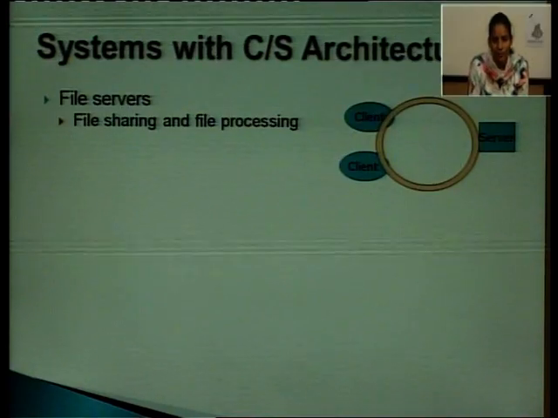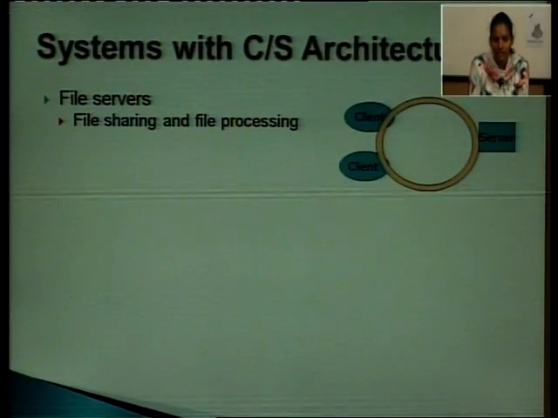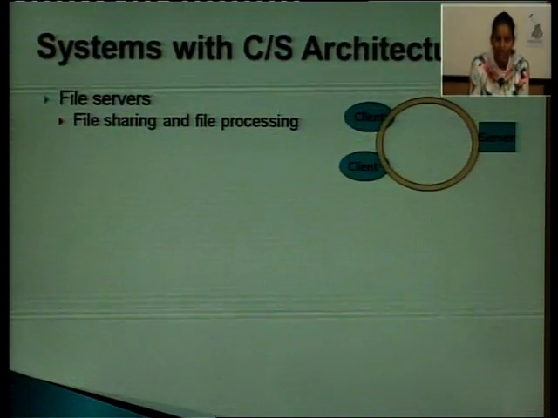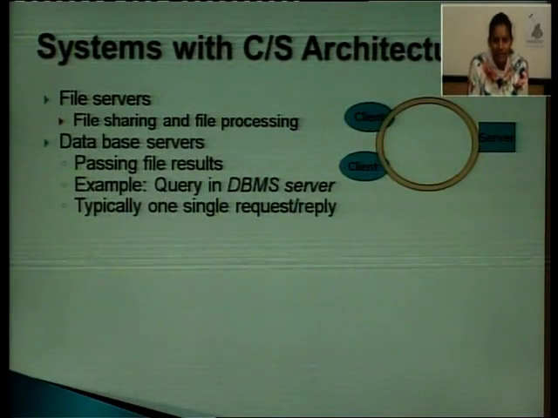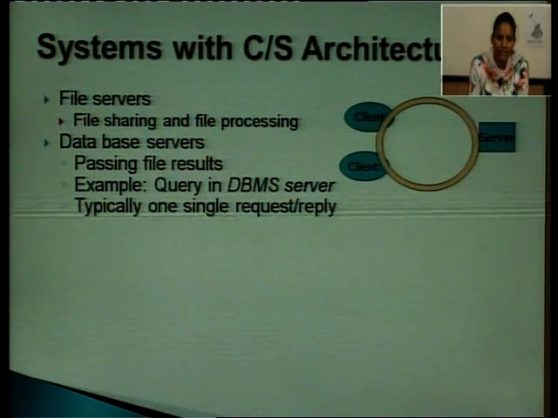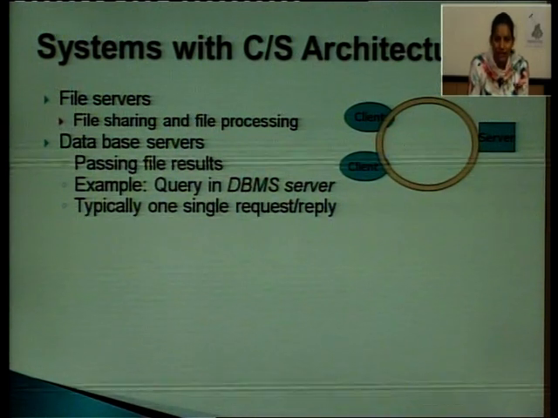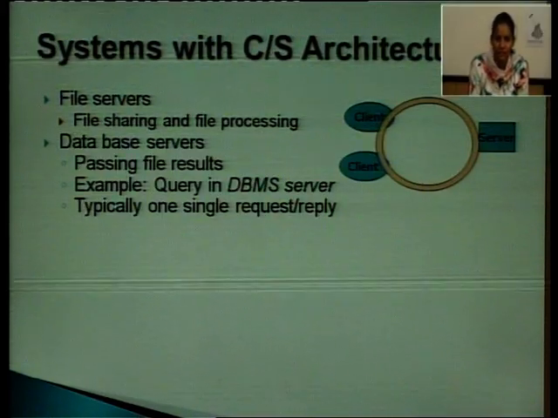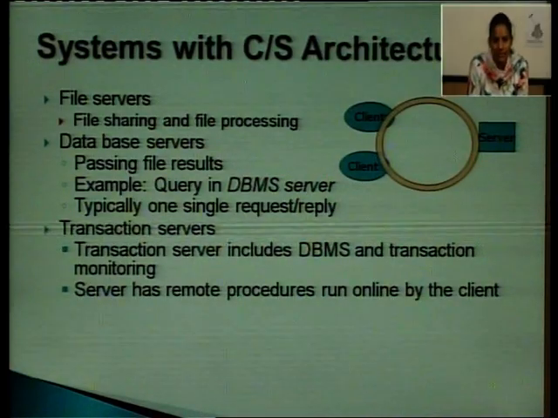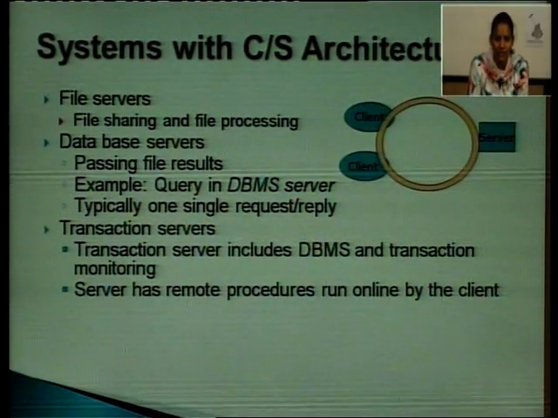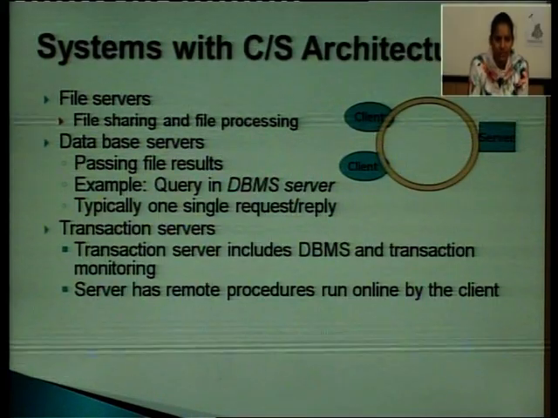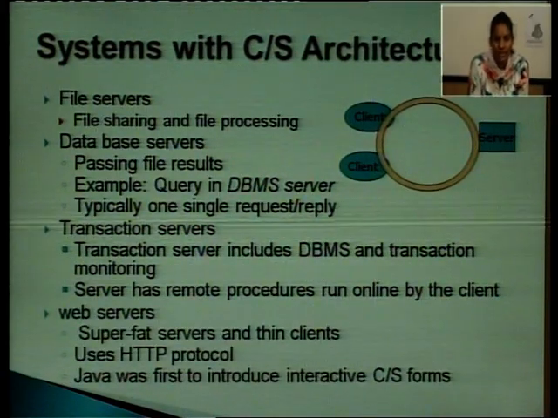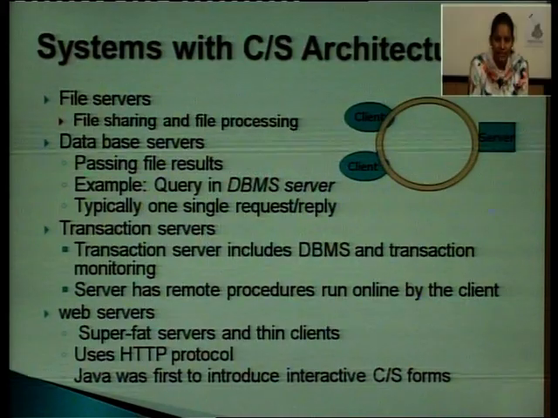There are different types of servers available in the client server architecture. Number one is file servers. The purpose of file servers is sharing and file processing. Then come database servers. As we already know what a database is, they handle file requests, for example queries in DBMS, such as insert query, update query and so on. Then the transaction servers include DBMS and transaction monitoring. The server has remote procedures run online by the client. And the last one is web servers, which provide website access.